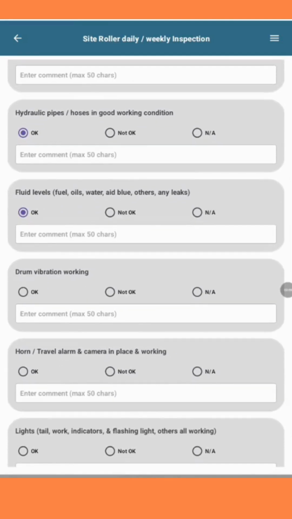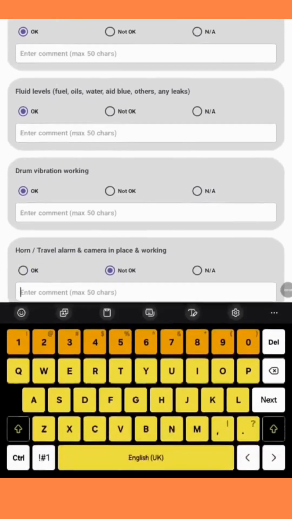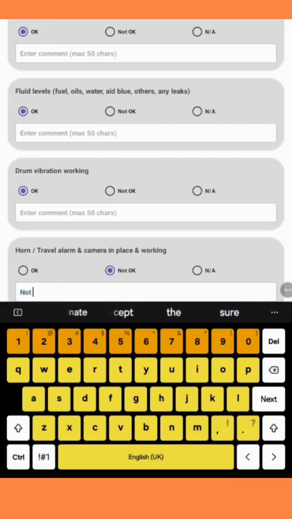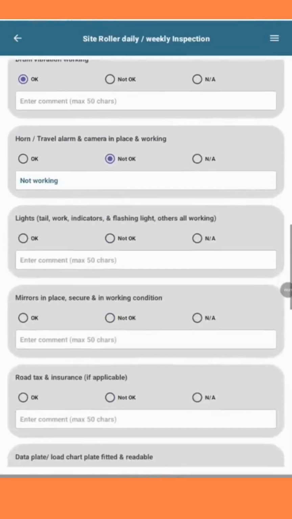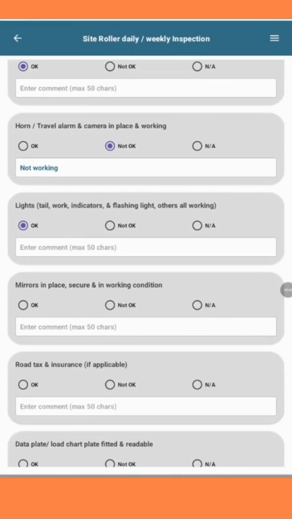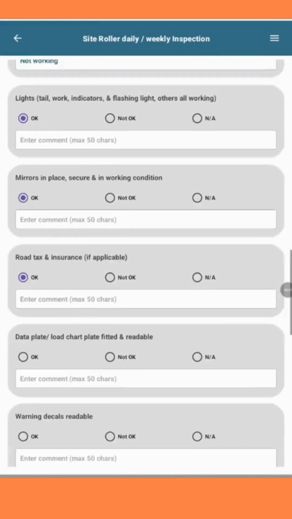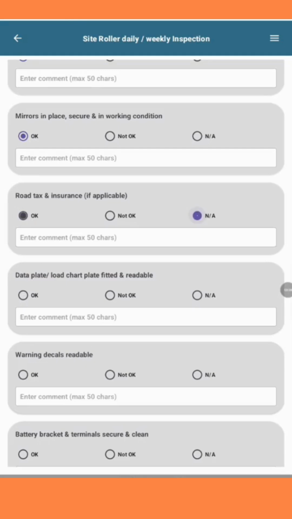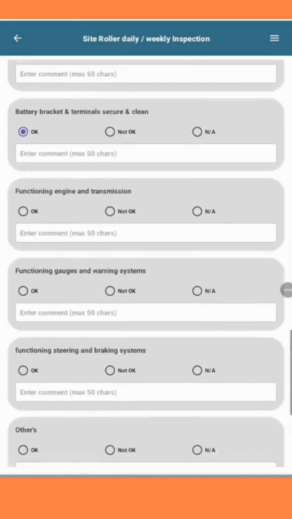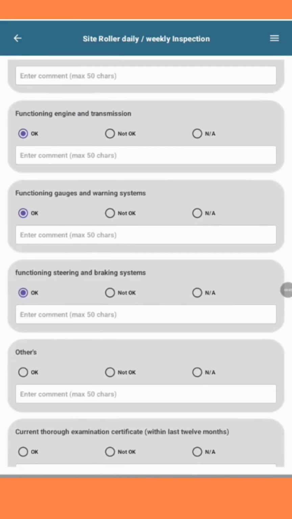If there is an issue with a drum or anything like that, even the horn, alarms or anything like that, you can go and say there, it's not working. You can write in a note, just not working. And that'll go back at the end of the email. So we just continue clicking everything on here. If your roller has no tax or insurance on it, which it probably doesn't need when it's on site, it just needs the GA1, well then you just go NA. Some rollers may have it. All right, as we scroll on.